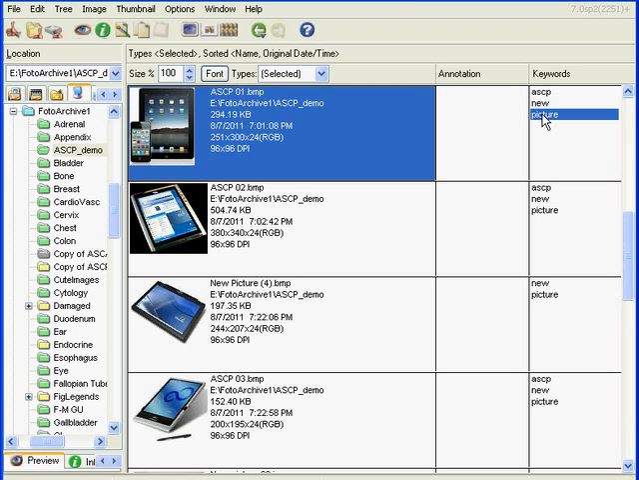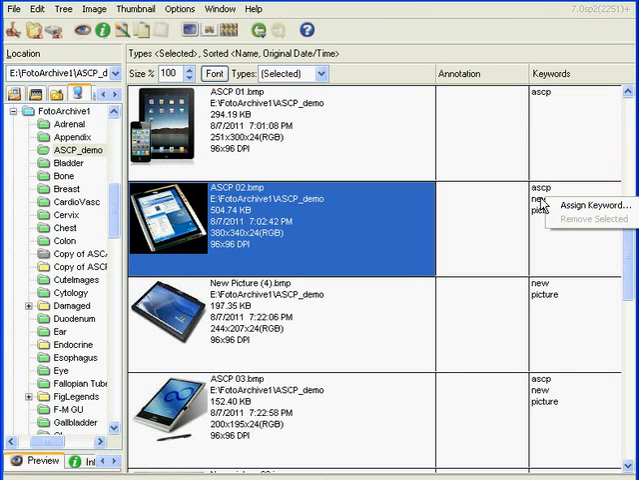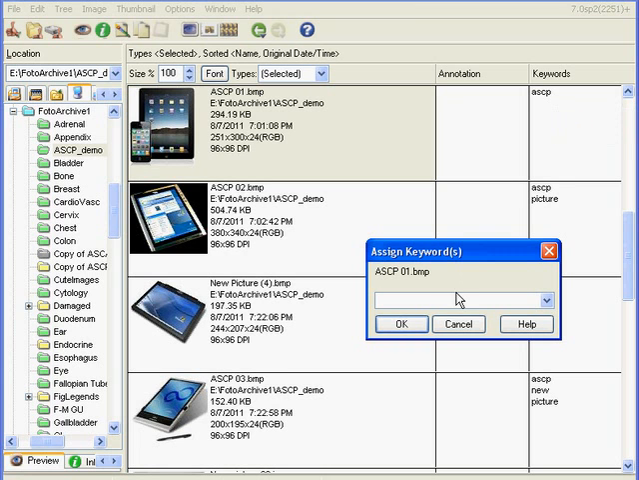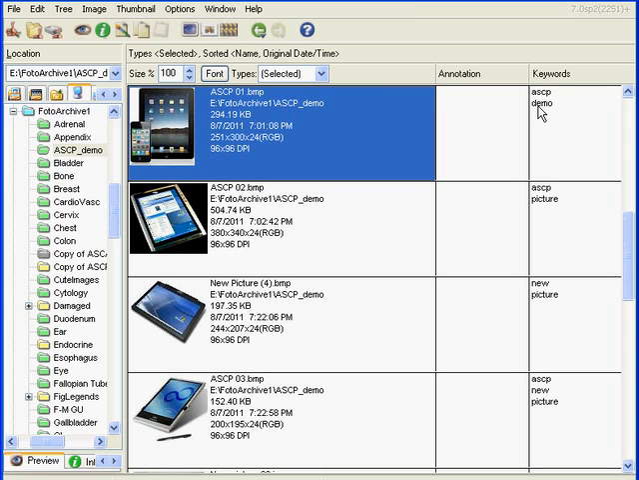The keywords for each image can be removed as shown here. New keywords can also be added to one or a group of images as shown here. Type in demo and click OK. Now this word demo is added to this image.